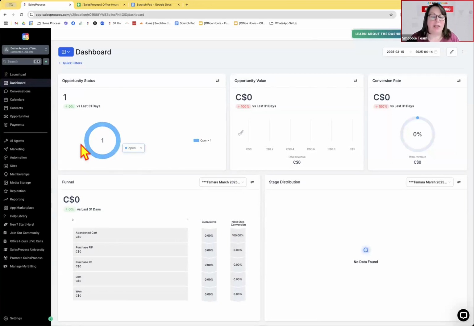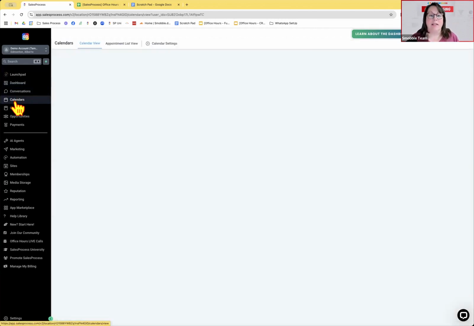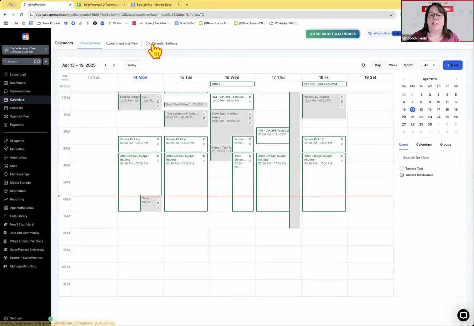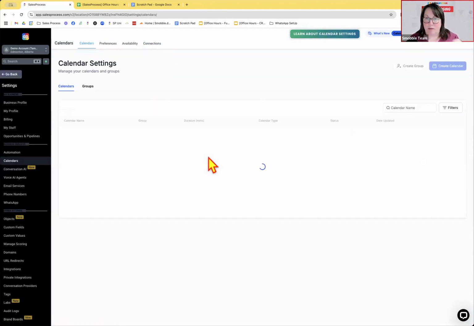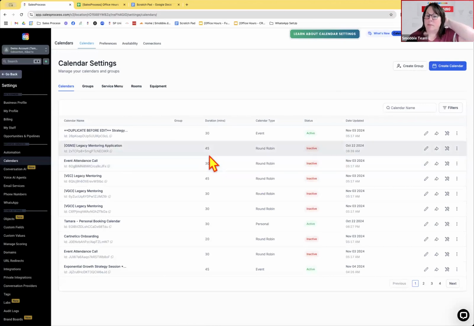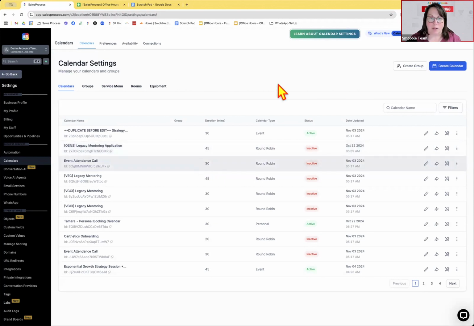All right. So inside of our sales process account, the very first thing we need to do is create a calendar so that people can book their appointments with us. Inside of sales process, you're going to come over to calendars, click on calendar, and then click up here to calendar settings. Yours isn't going to look quite like mine because I have mine integrated with some different things, but we're going to create a brand new calendar appointment. So we're going to click create calendar.